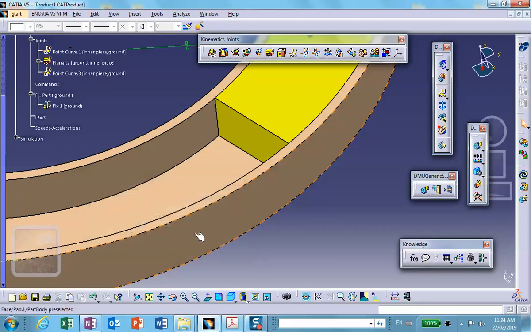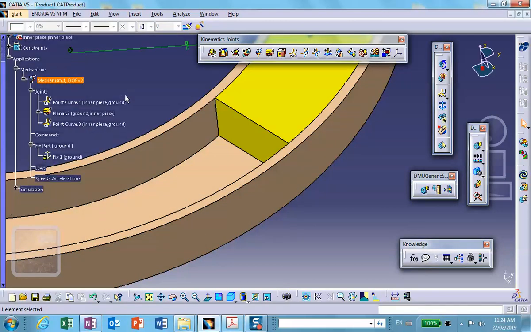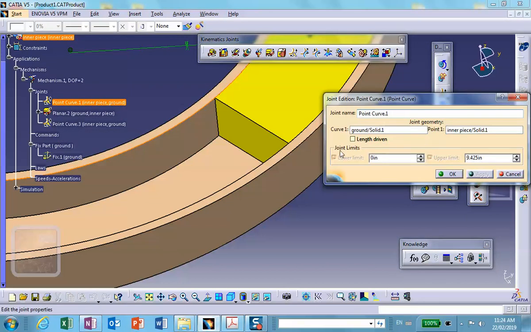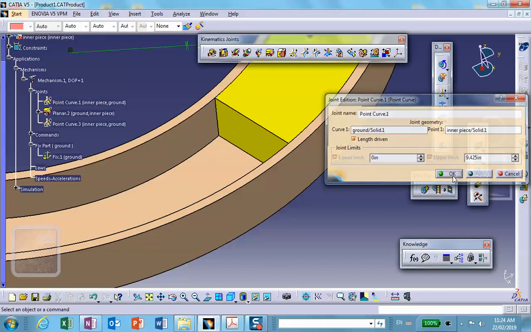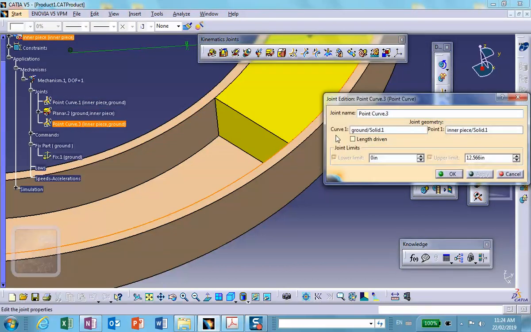And okay, see what we got. Well, it says the degree of freedom is still 2, so obviously that did not help a lot. Let's actually figure out what's going on here. So double click on this, make this thing angle driven. Double click on this, make it angle driven.